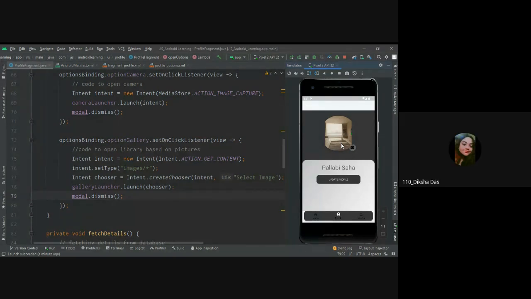Ma'am, when I'm using my main device and running the code, my device camera opens automatically. So it will work like that. Yes.